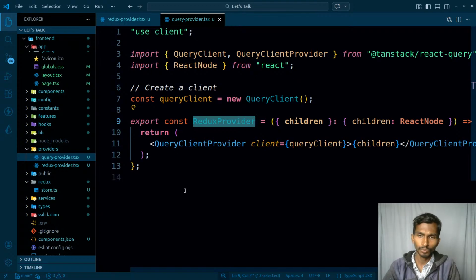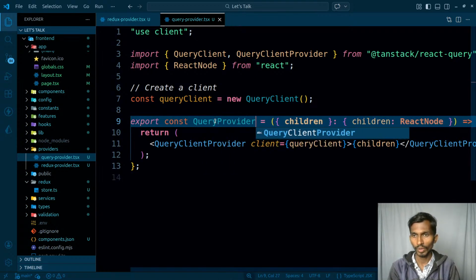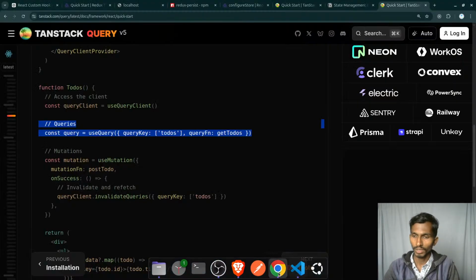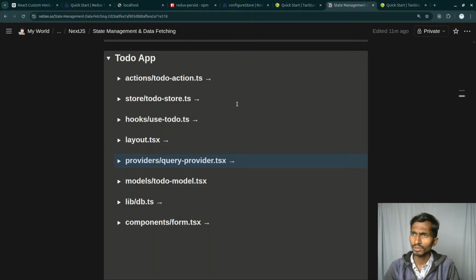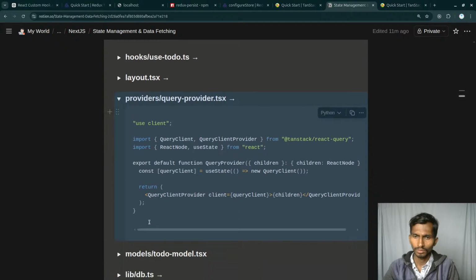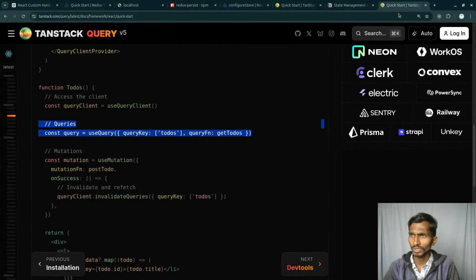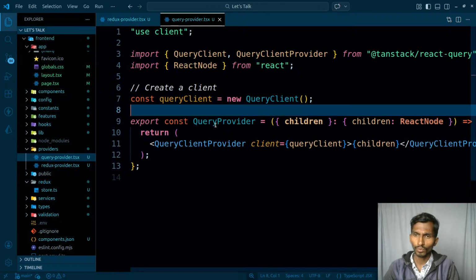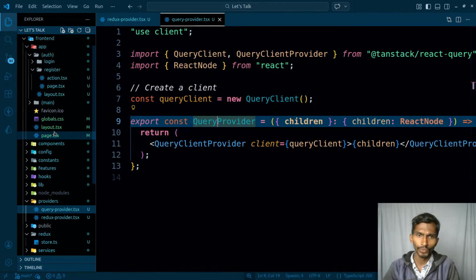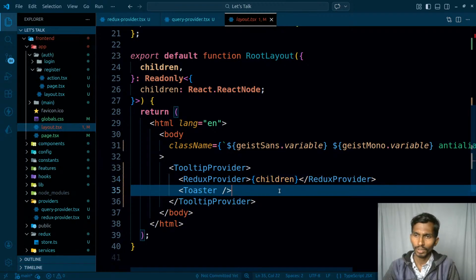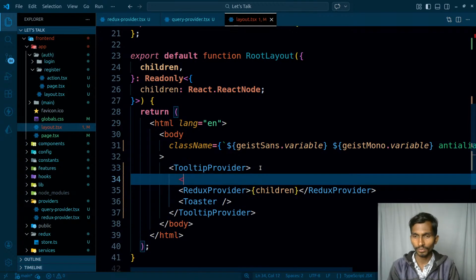So I have this Redux provider. Is this gonna be a Redux provider? Not really. This is gonna be query provider, just like this. I hope the naming convention is right. Query provider, I named it earlier too, so that's fine. So this is the query provider that I have created, and this query provider will be wrapping this as well. So I have Redux provider, and query provider does what? Manages the stuff related to queries.